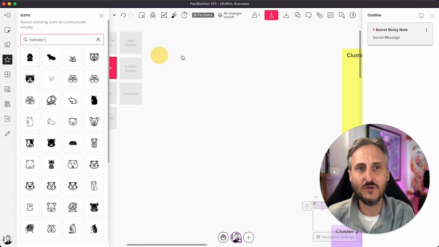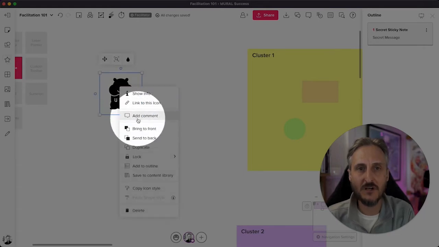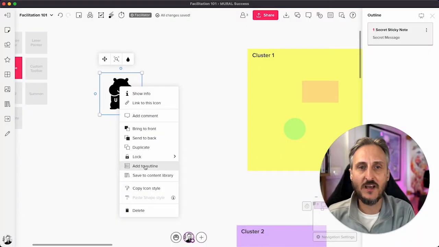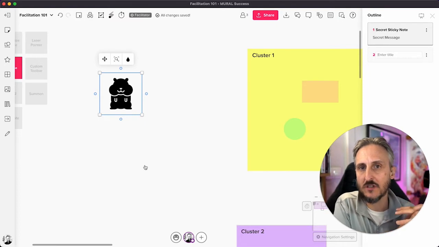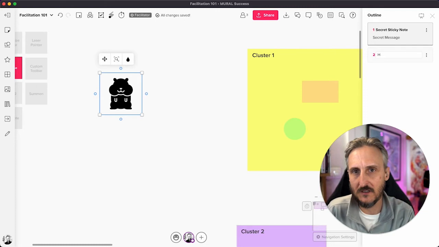And my favorite hamster always pops up right when I need it. And let's say I want to add this hamster to the outline, or at least a reference point. What I want to do is I want to right click on this item, and then I'm going to scroll all the way down, and you'll see that there's an option there to actually add something to the outline. I'm going to click on that, and you'll see that there's now a new item at the top right in the outline. Because this is just a normal piece of content, I now have the ability to actually give it a title. I'm just going to call it hamster, just to keep things clear.